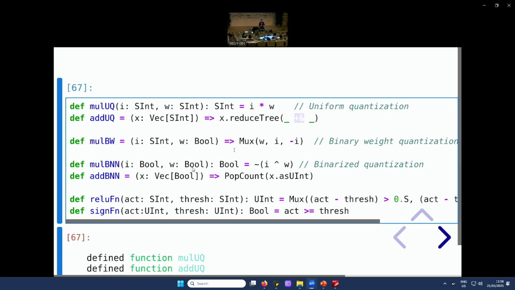But as I said, you can also have binary weights. In that case, the weight is either 1 or -1, so you can replace the multiplier with just a mux that gives you either the positive or the opposite. At the extreme, there's even binarized quantization, where both inputs and weights are binary. Then you can replace it with the XNOR operation, and the addition is replaced by a population count, which just counts the number of ones in a vector.